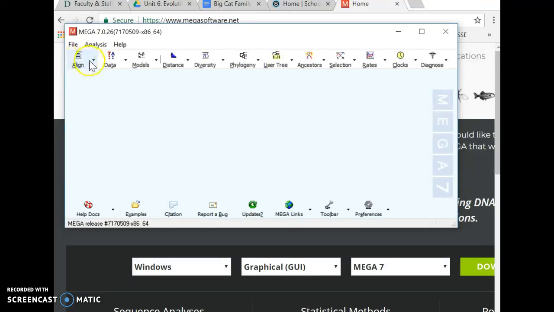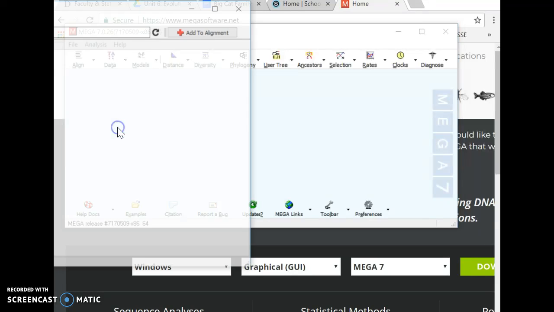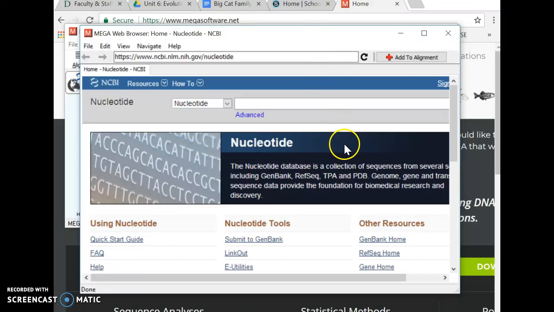Okay, so our first step here is to get some genetic information. Inside of MEGA, I click on the Align button here. I'm going to query databanks, which means I'm going to ask a question of a databank. Hitting that opens up a link to a website within MEGA. You can see this isn't the Chrome browser. This is the MEGA web browser. I'm inside that other program. But it's just opened up this website, the NCBI, the National Center for Biotechnology Information. And I can type in any gene information I know into this search bar.